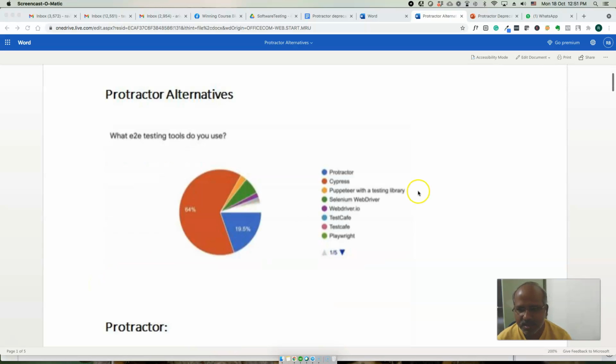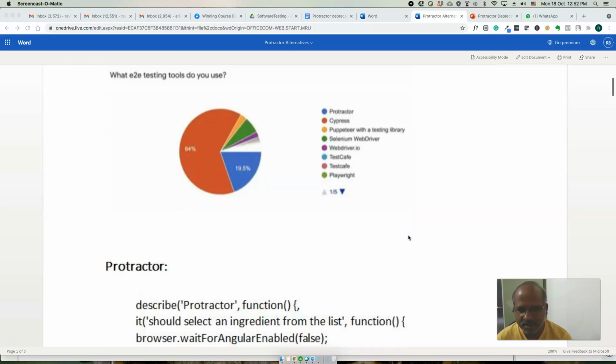If you see how people use different tools, among web automation tools we have Cypress being used by about 64%, Protractor around 19.5%, and other tools like Puppeteer, Selenium, WebDriverIO, TestCafe, and Playwright are used for different purposes. I will take a small coding example of how it is done in Protractor and how the other tools implement the same functionality for the test.